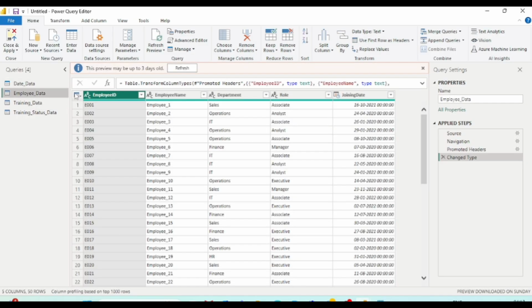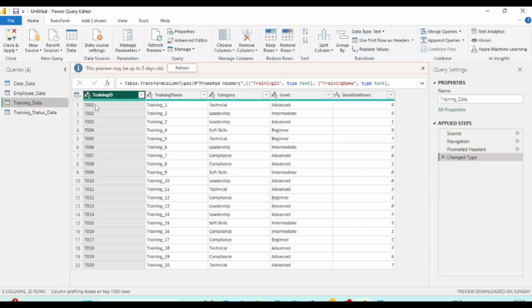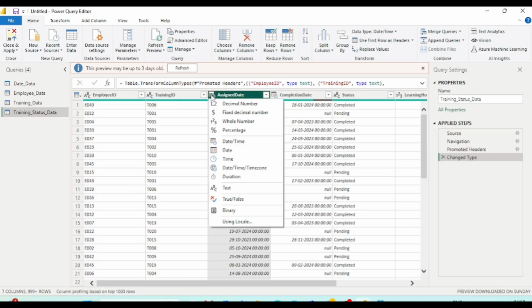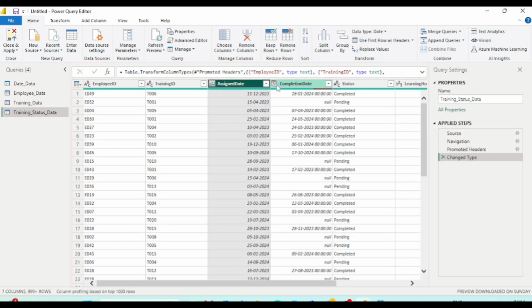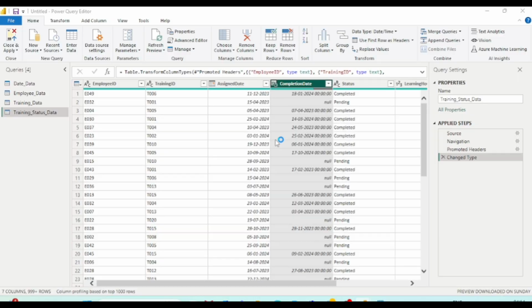Similarly, we have to check employee data: employee ID, employee name, department, role, and joining date. We have to change this to date. Replace current one. Then training data again: training ID, duration, it is okay. Training status data: here we have the assigned date, so it should be in date format. And then we have the completion date, which is currently selected as date and time. So we have to select date.